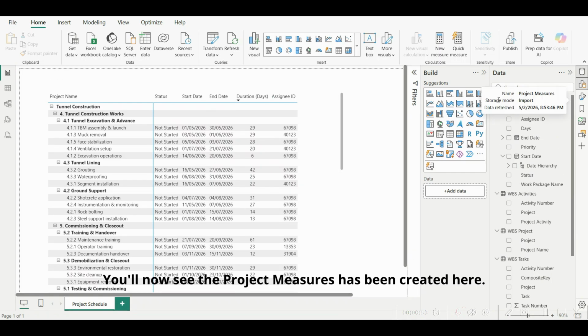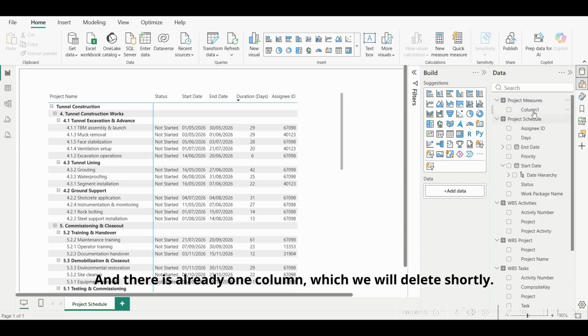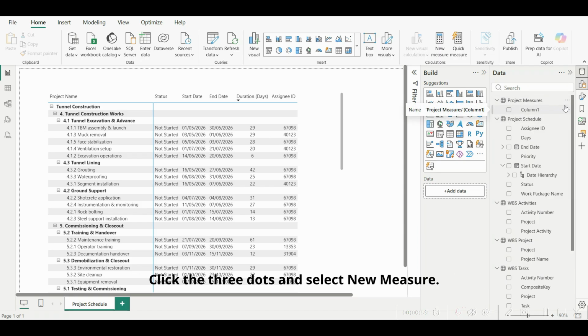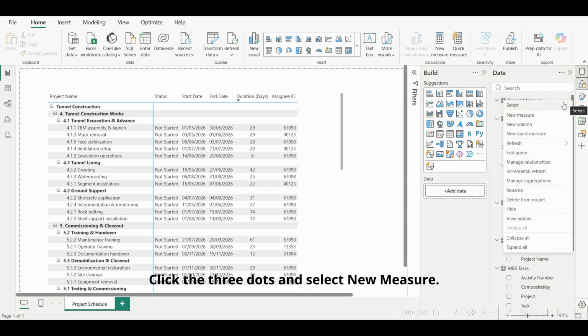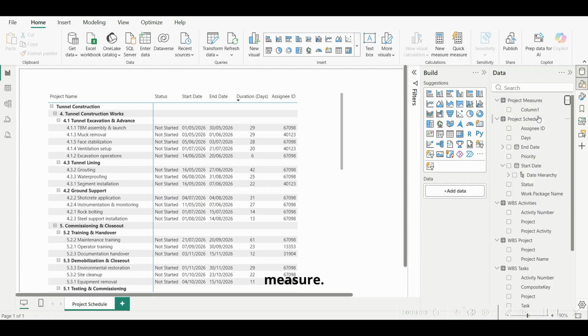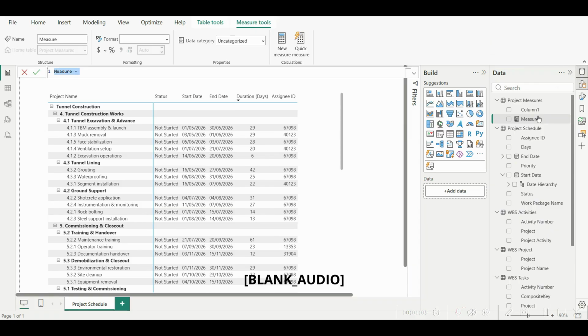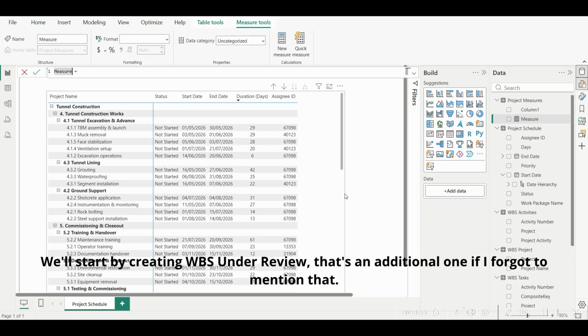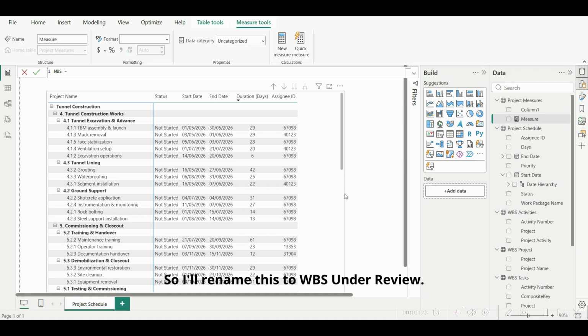You'll now see the project measures has been created here, and there is already one column, which we will delete shortly. Click the three dots and select New Measure. We'll start by creating WBS under review. That's an additional one, if I forgot to mention that. So I'll rename this to WBS under review.